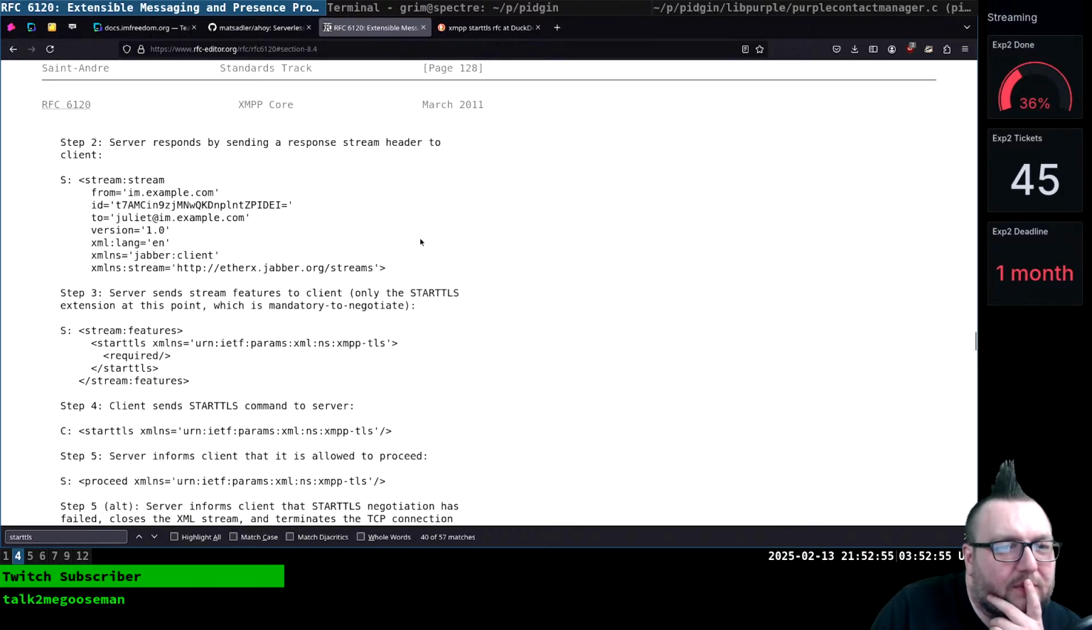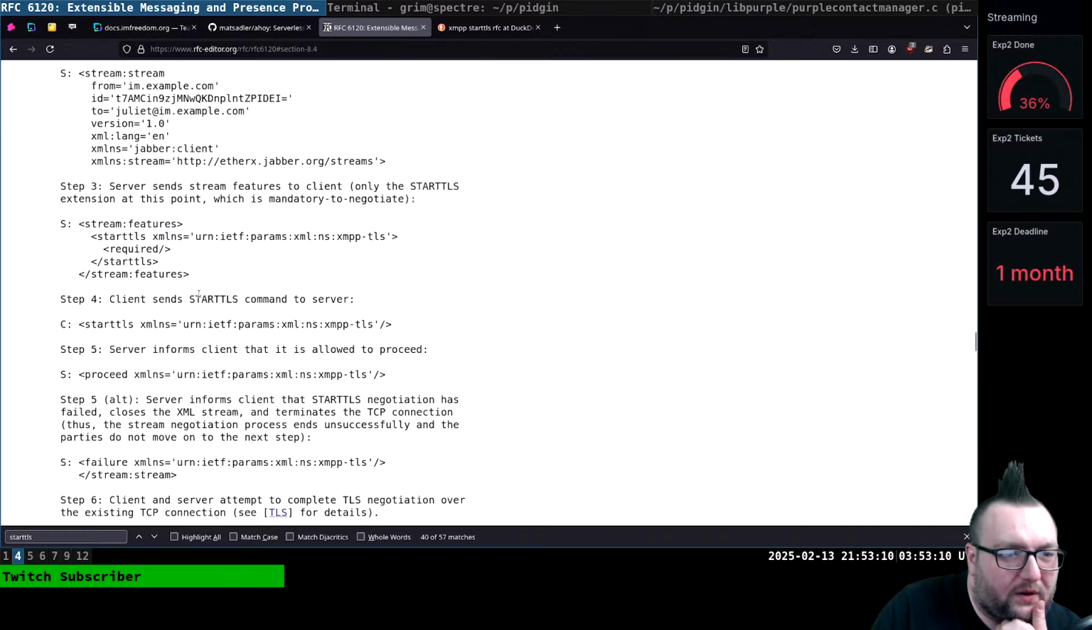The server responds by sending a response to the stream header to the client. Server sends stream features to the client, only the STARTTLS extension at this point, which is mandatory to negotiate. Okay. Client sends the STARTTLS command to the server. Server informs the client that it is allowed to proceed.